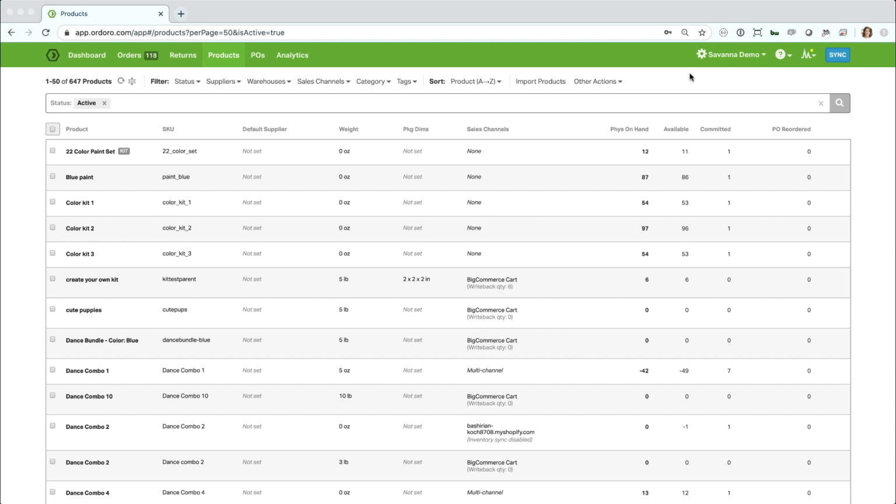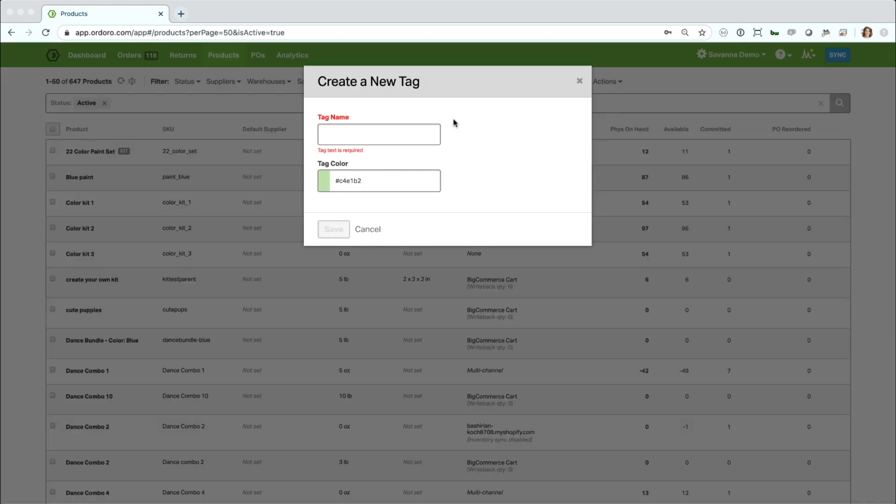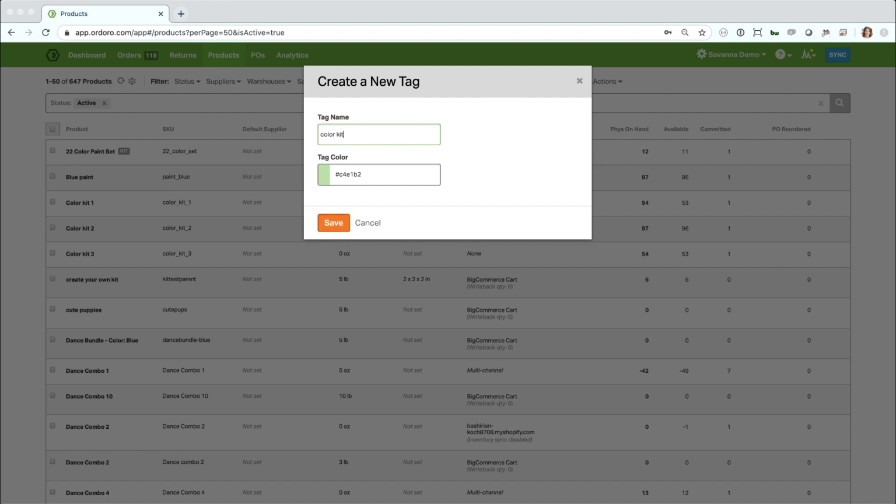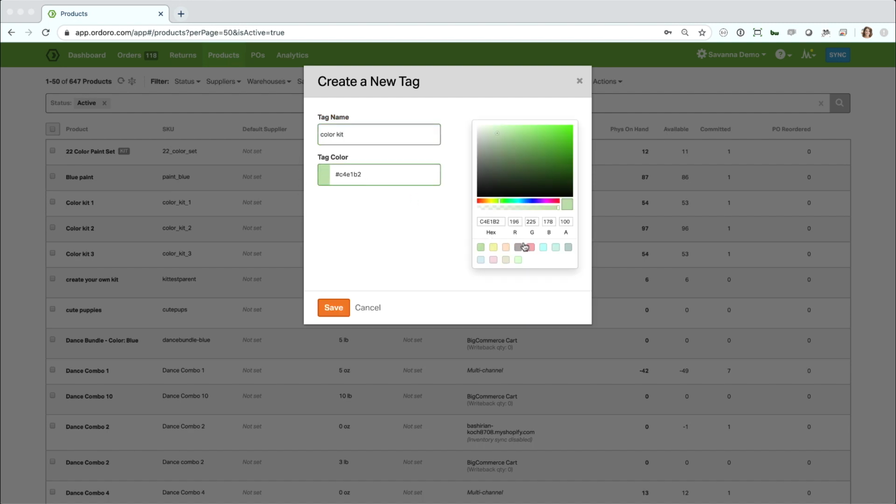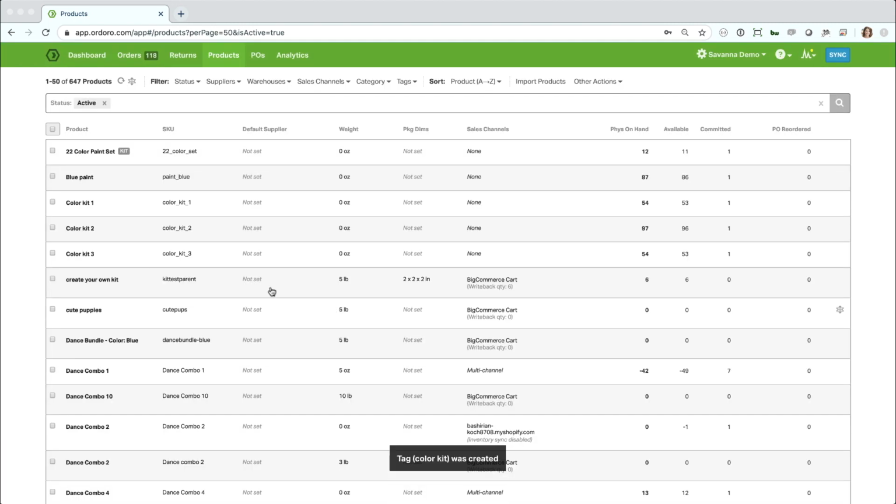So let's go ahead and get started with creating some tags. We're already in the product section here, which is where you'll create and use your product tags. To get started creating one, we'll go to this tags dropdown. You'll see I haven't created any tags yet, but I can select this option to create a new tag. So I'm going to create a tag for this special color kit combo because I might want to take action on those in some special way together. Click Save, and now when we go back to this tags dropdown, you'll see I have the color kit combo.